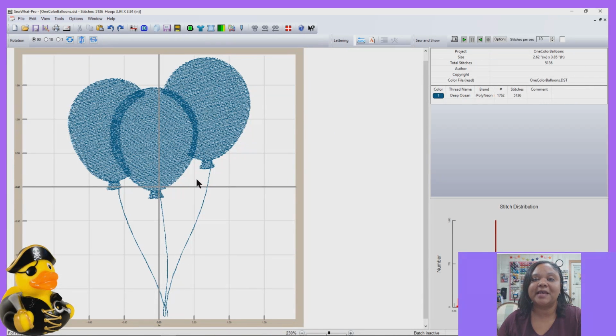Now, this one is going to take a little bit more strategy and a little bit more time to get this pattern pulled apart. So the first thing you want to determine is how does this design stitch out? So up here in the upper right hand corner of your embroidery editing program, Sew What Pro, you'll see Sew and Show right here. Now this will actually stitch out the embroidery design right here live on the screen to show you exactly how it will stitch out on your machine.